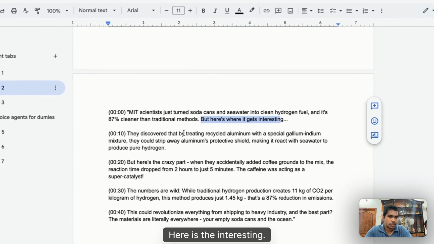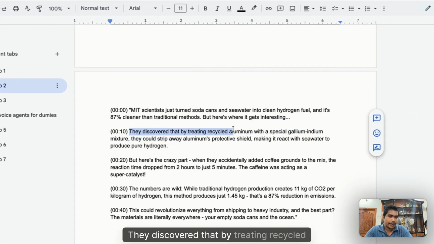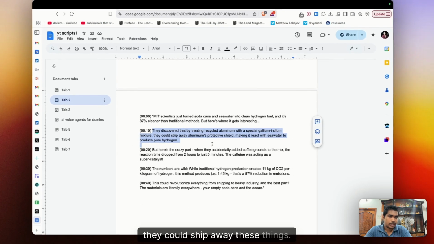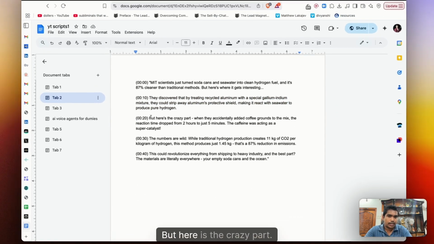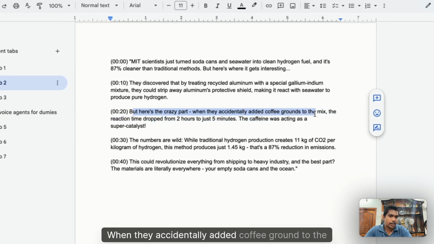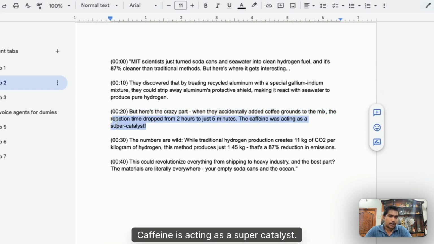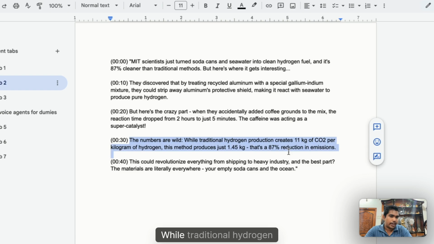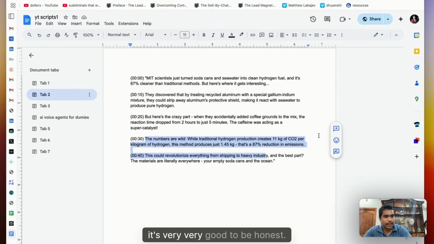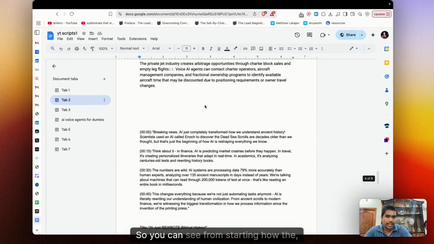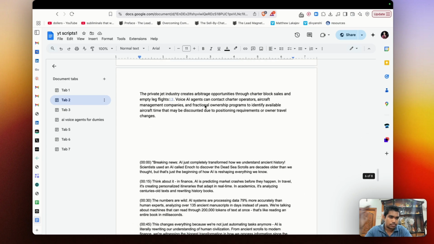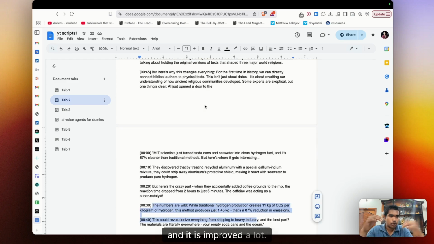Here is the interesting part. They discovered that by treating recycled aluminum with a special gallium nitride mixture, they could strip away this taste. But here is the crazy part. When they accidentally added coffee grounds to the mix, the reaction time dropped from 2 hours to 5 minutes. Caffeine is acting as a super catalyst. The numbers are wild. While traditional hydrogen, it's very, very good, to be honest. So you can see from the starting point how it is improved a lot.